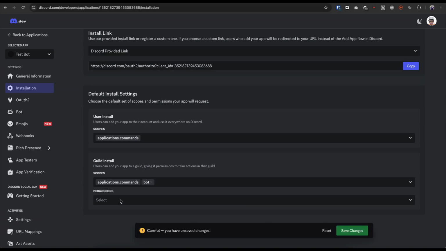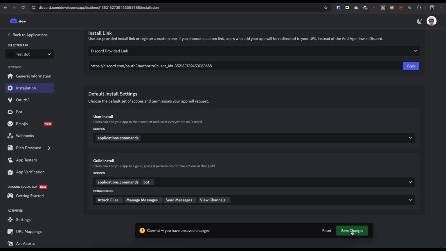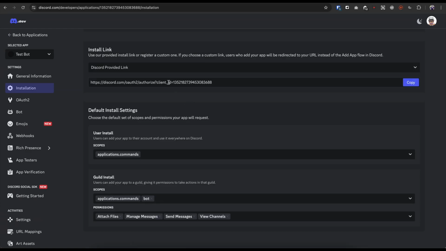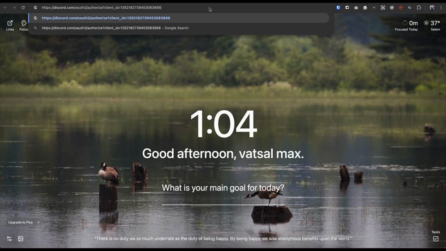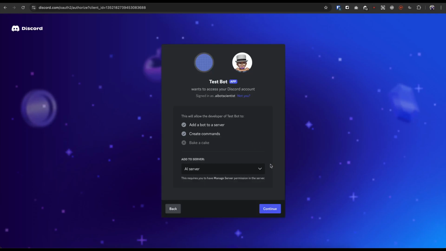And then we need to add a few permissions. So select on the permissions drop down. These are the permissions you can add. And then click on save changes. And now if you copy this link by clicking on the copy, and in your new Chrome tab, visit this link and you will see this kind of a page where it will show you the name of your Discord bot. And then there will be two options, add to my apps, add to server. Click on add to server and here you'll get a drop down where you can select your Discord server.